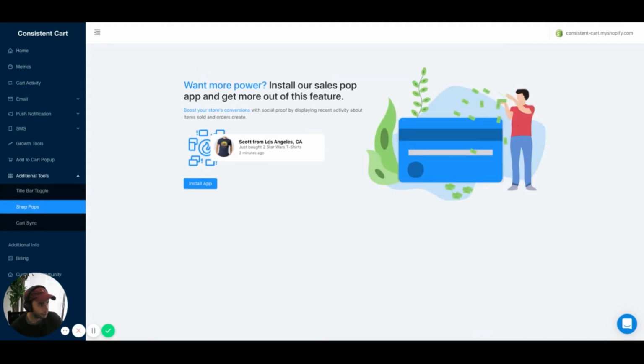So shop ops or social proof, we have a new application that we launched. It's effective and it will increase your conversions by about 10 or 15%. So I really recommend going and checking this out. It's called Sales Pop. I'll talk about it in the next video, so just stick around and we'll learn a little bit more about these.